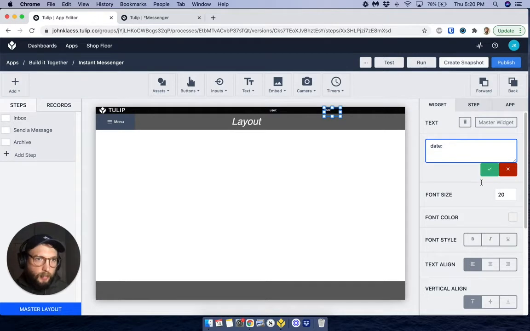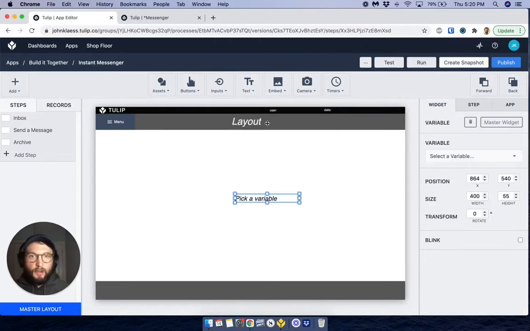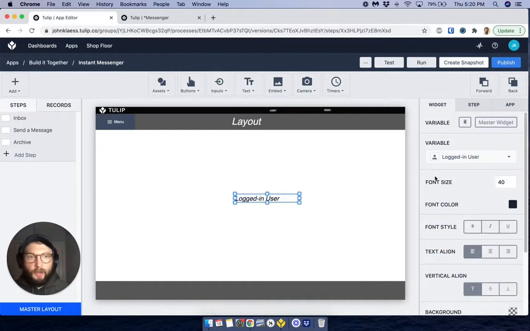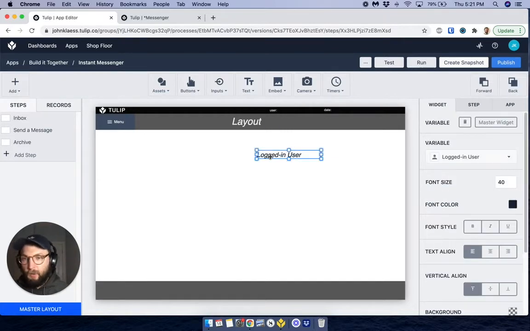All right, so the next thing we'll do is add variables that will allow us to read in who the user is and the date and time based on inputs. Just really quick, in case you've never seen this in Tulip before, I've come over here to Tulip and selected a variable. This is going to allow me to populate this text with whatever value is currently stored in that variable.